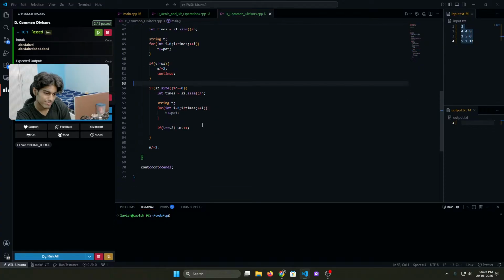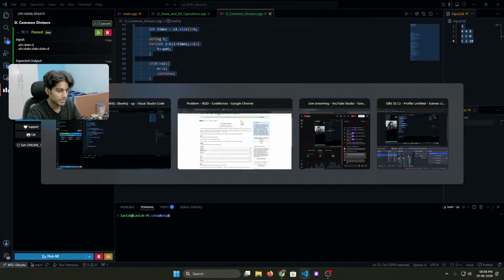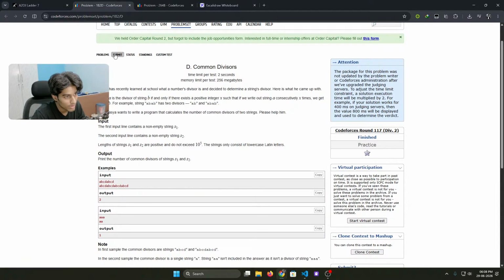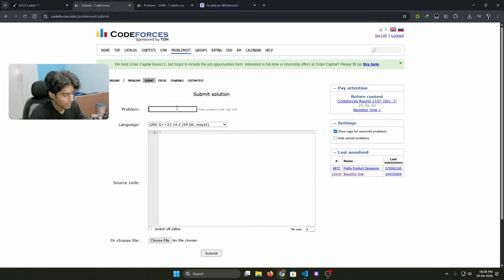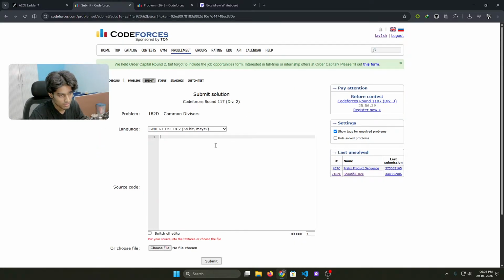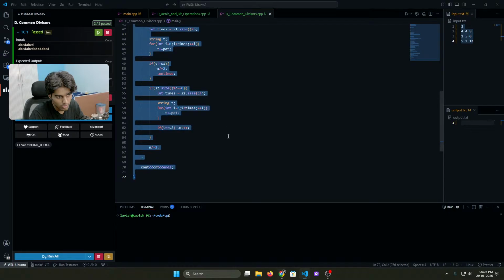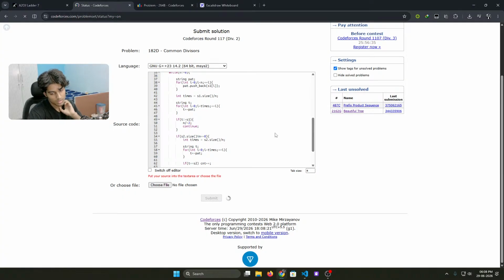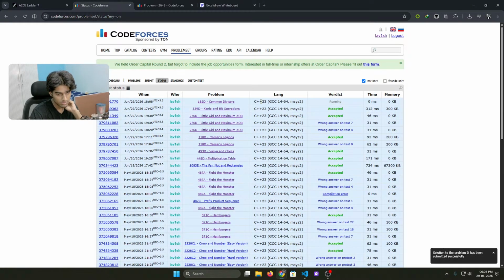This is fine. Same goes for this. This is also at max big O of whatever is s2 dot size. I think that is correct. I can submit 182D. Okay. Let's hope for the best. Maybe it's passing.